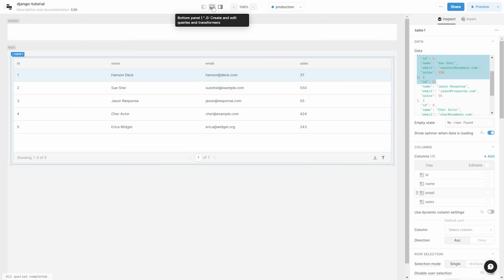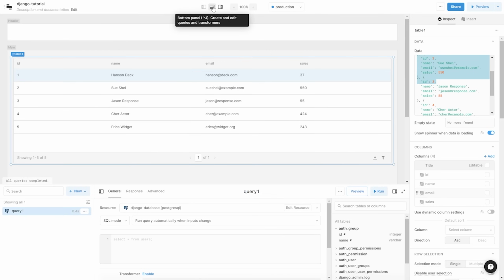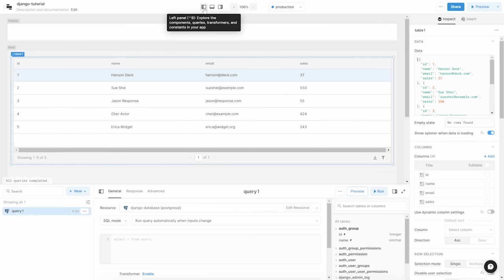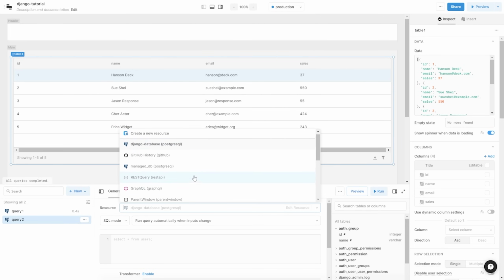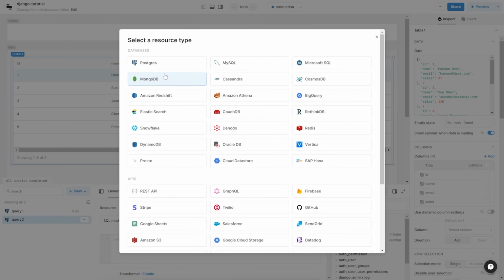Just in case you don't see this, you can toggle the bottom panel using these buttons, or the left panel and the right panel as well. But click here where it says resource. You should have a default query. If for some reason you don't have that, you can make a new query and go to where the resource is and just hit create new resource. And we're going to select Postgres because that's the resource we want. Of course, there's a ton of different ones that you could connect to.